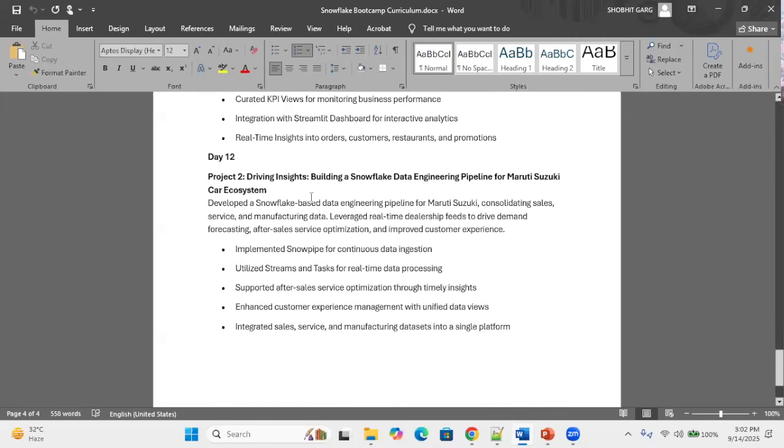In project 2, that will revolve around Maruti Suzuki. So in Maruti Suzuki, we'll be building a data engineering pipeline that will again have continuous data ingestion, a lot of streams, tasks, all those things, everything we will see.